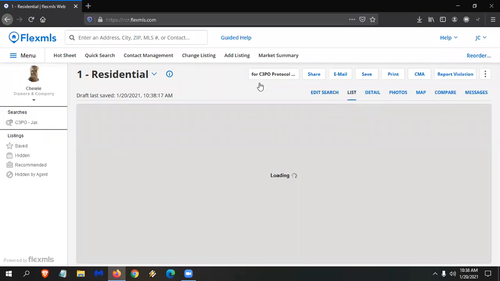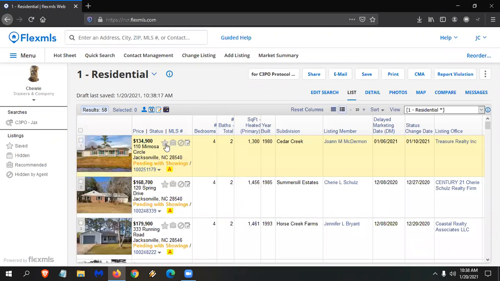When I'm working on behalf of a contact, I can do some things. I can save listings for them. I can hide listings for them, but you'll notice there's a separate section between hidden and hidden by agent. So they can hide their own listings, but you can also hide them for them.